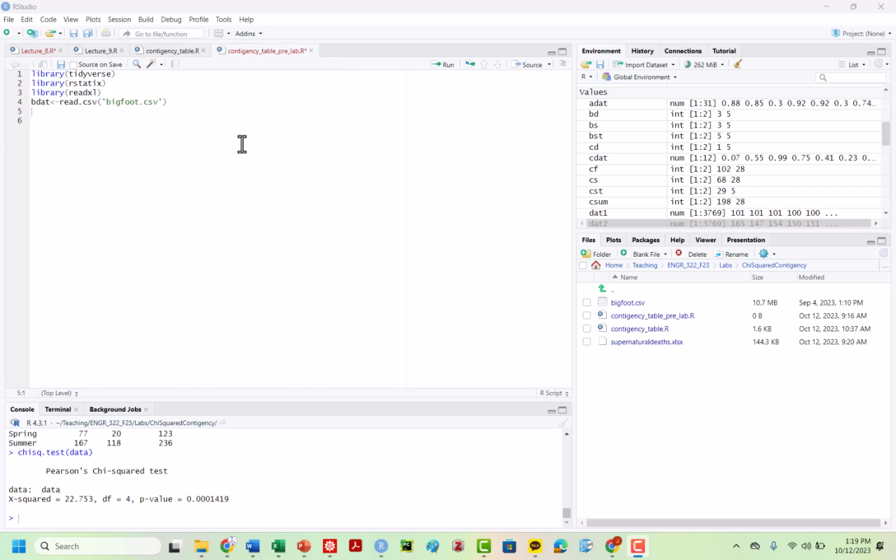Hi everyone, we are back, and today we are going to do our pre-lab activity for a data set that I'm very excited to be looking at, which is our Bigfoot data set.